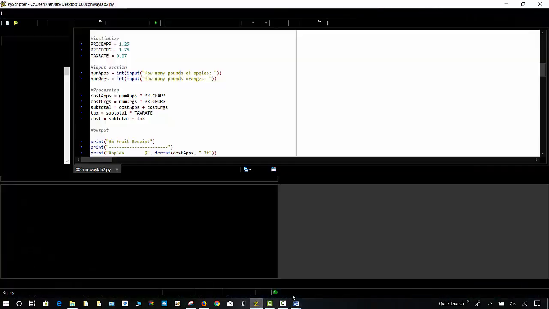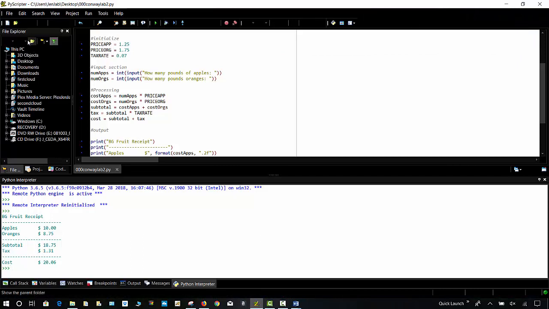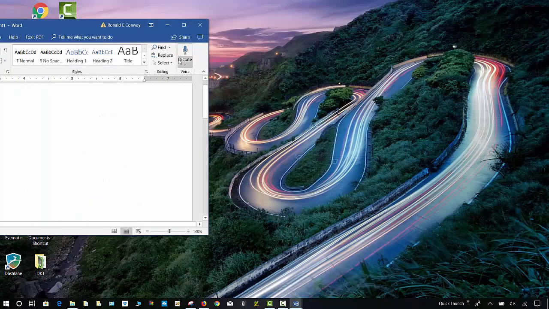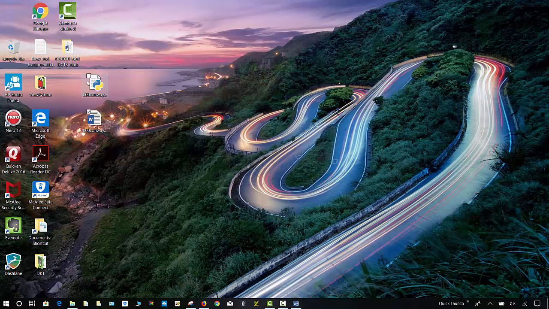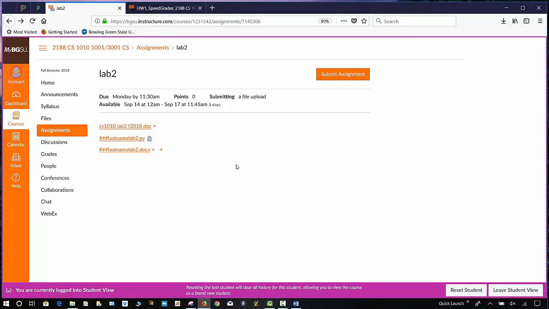I'm going to go back to the program one last time to make sure it's saved. It is saved. It's on my desktop. I'm going to close this out, close everything else out, and now I see my program file and my output file there. Once I see the two there, I then want to upload this back onto Canvas.